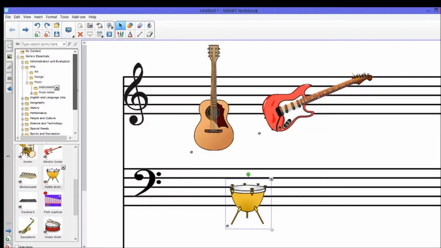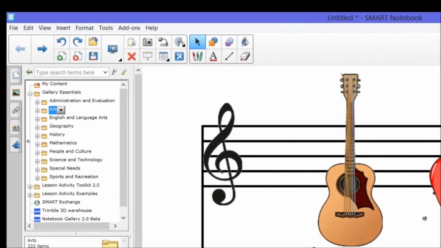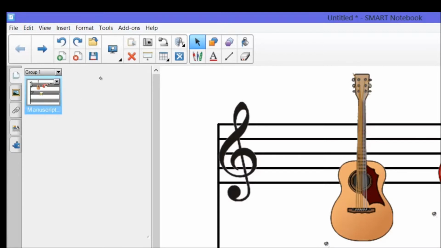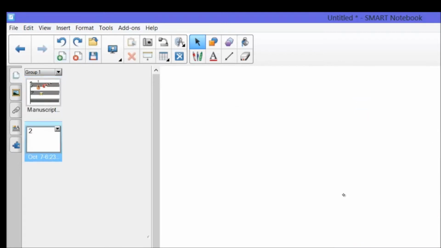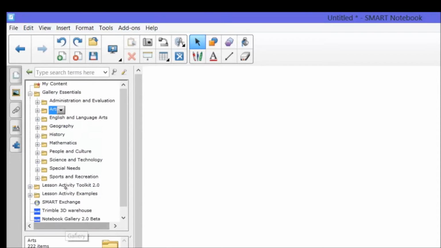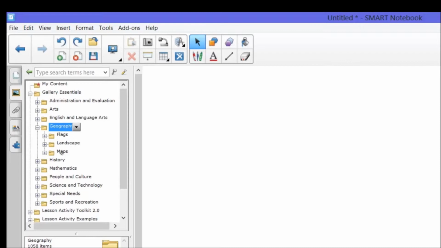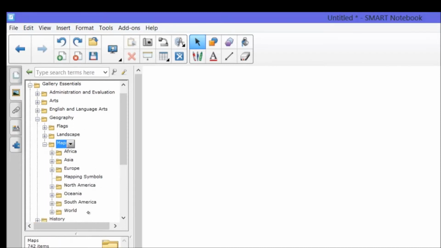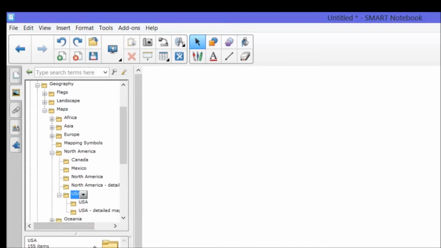Now let's go to a different category here. Let's say that I'm finished with the art category. If I come up and click on this little minus symbol, that will collapse that category. And just very quickly, let's go back to page sorter view and let's make a new page. I want to start with a clean page here. Go back to my gallery and let's just do a geography lesson here really quick. So I'm going to go to my geography category, go to my maps section. Let's go down to North America and let's go to USA.